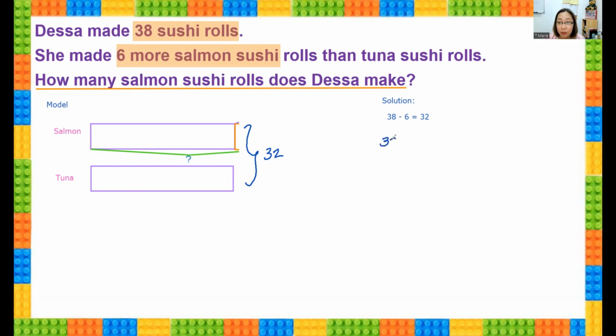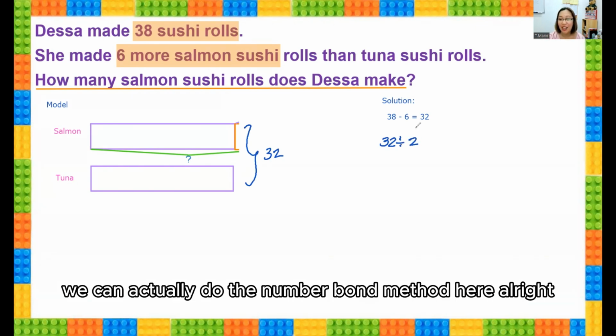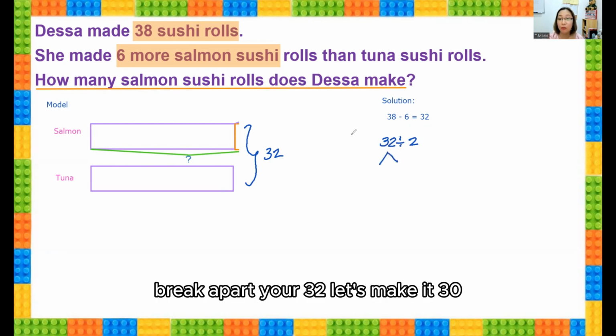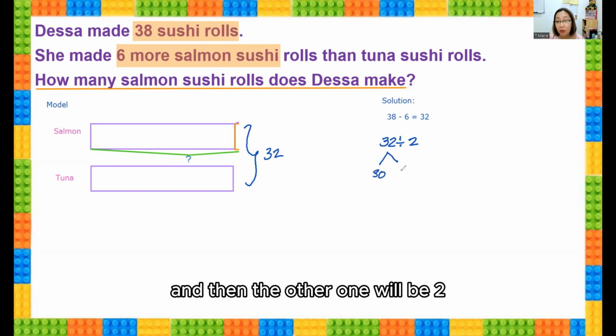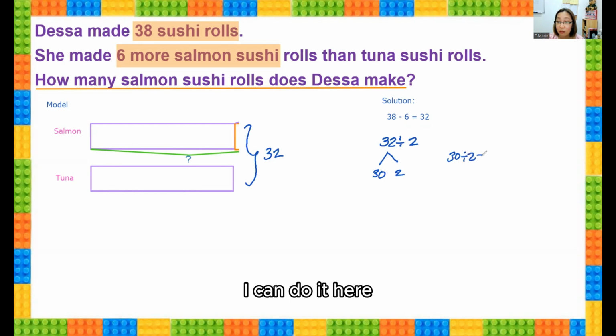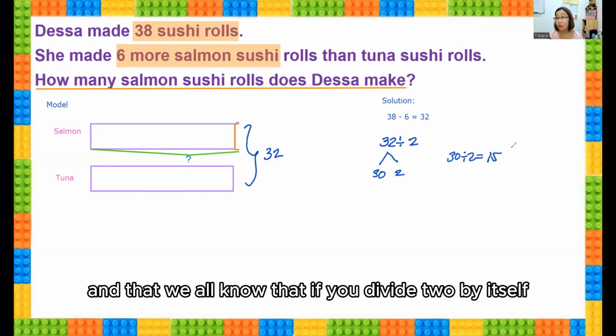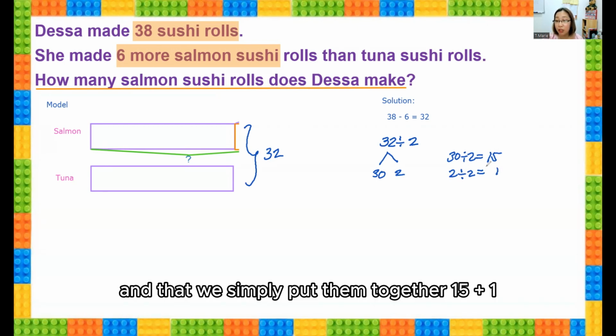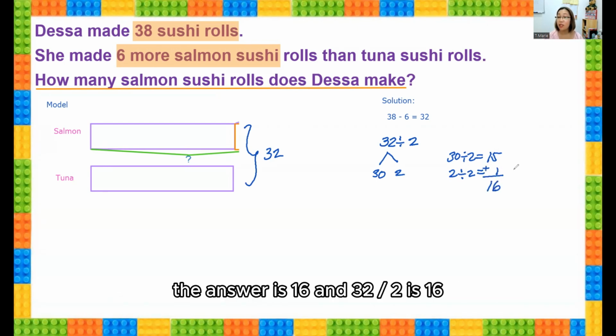So 32 divided by 2. We can actually do the number bond method here. All right, so with 32 divided by 2, you can break apart your 32. Let's make it 30. And then the other one will be 2. Half of 30, 30 divided by 2, will give us 15. I can do it here. And we all know that if you divide 2 by itself, 2 divided by 2, it will always equal to 1. And then we simply put them together, 15 plus 1. The answer is 16. And 32 divided by 2 is 16.